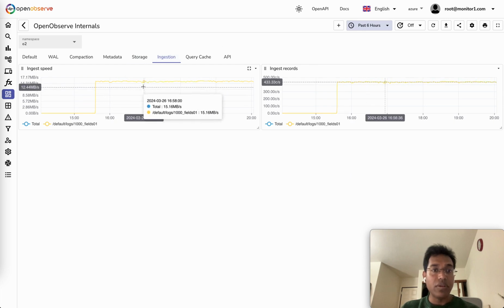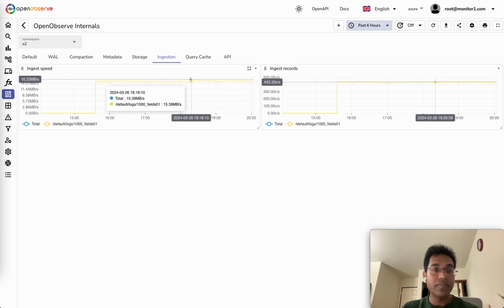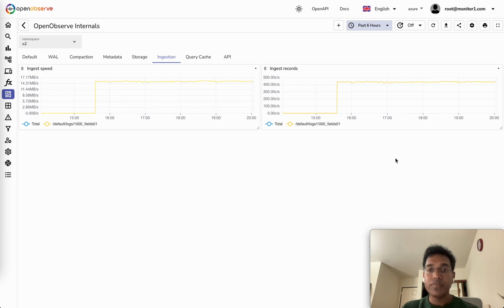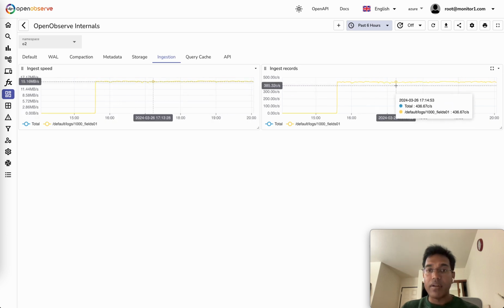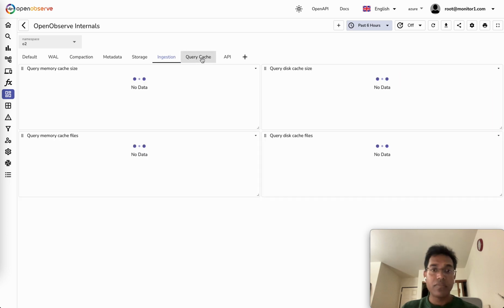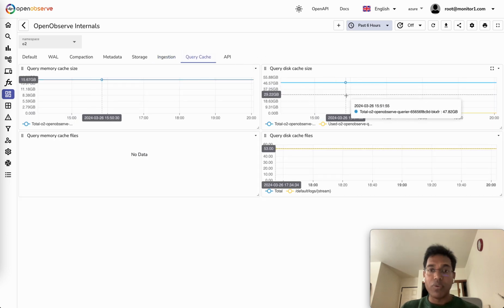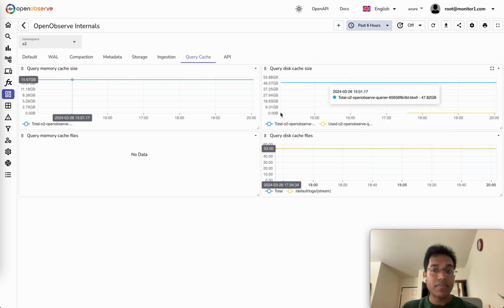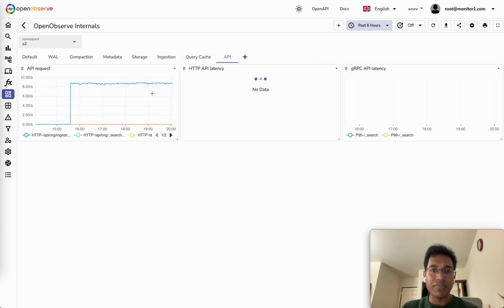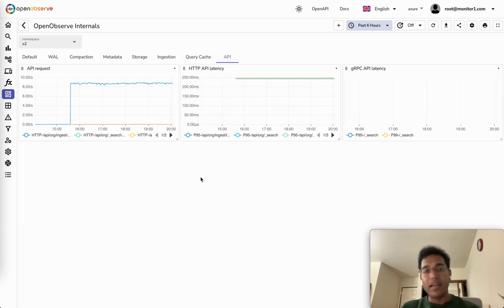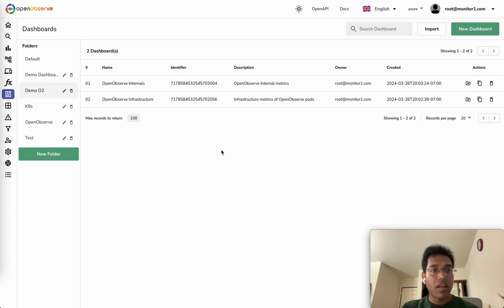Ingestion speed total, we are ingesting at roughly around 14.3 MB per second volume and around 500 records per second. What is the amount of query cache that is being utilized? Quite a good amount of information, and latency for all the APIs. So quite a good amount of information.